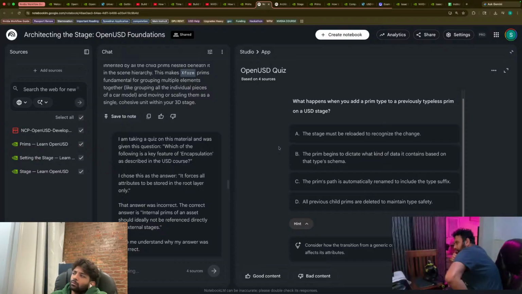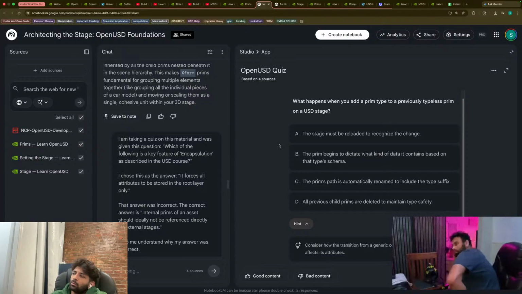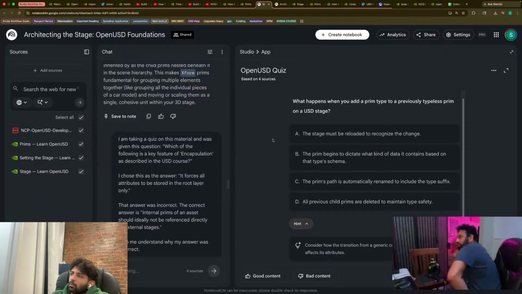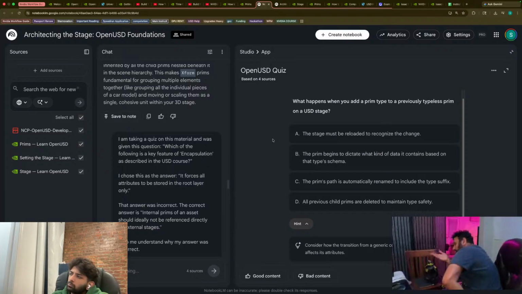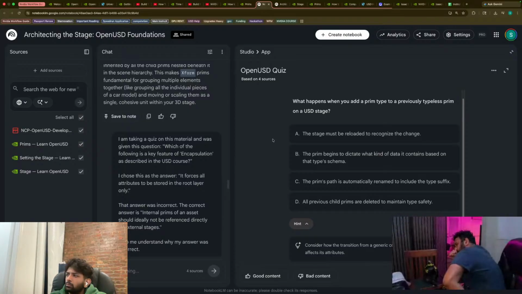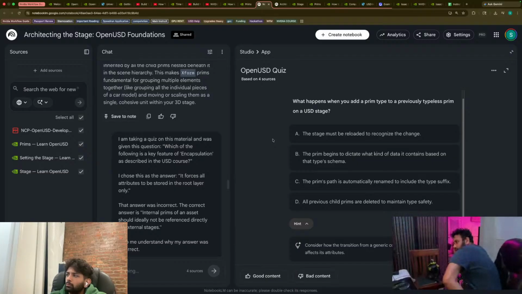B, the prim begins to dictate what kind of data it contains based on the type schema. But what if it was typeless? Yeah, that's what it's saying, right? So if it doesn't have a schema, and if you change it to something else, you're saying that it's going to dictate. I think D is eliminated. C, the prim's path is automatically renamed.